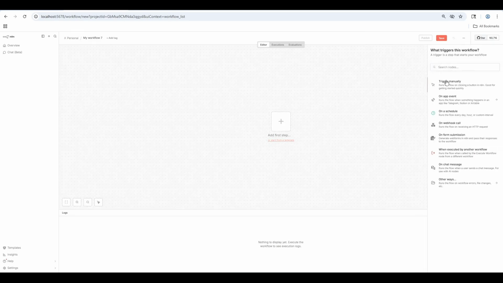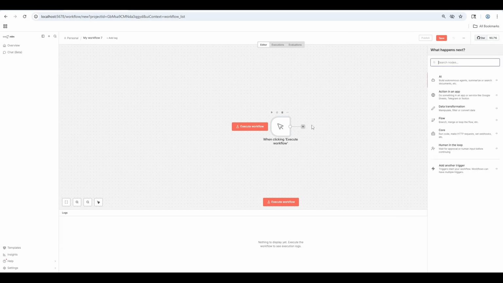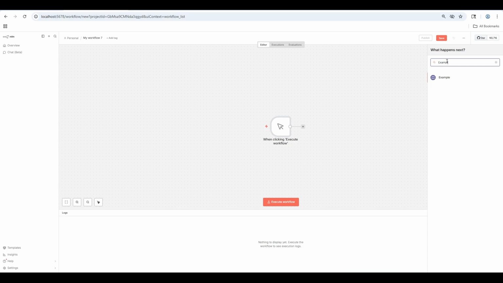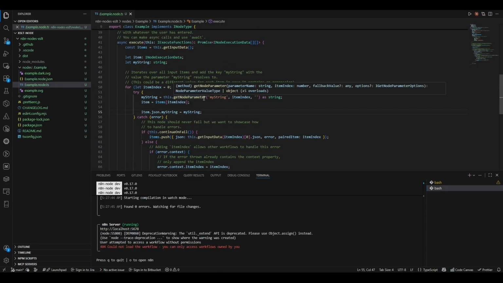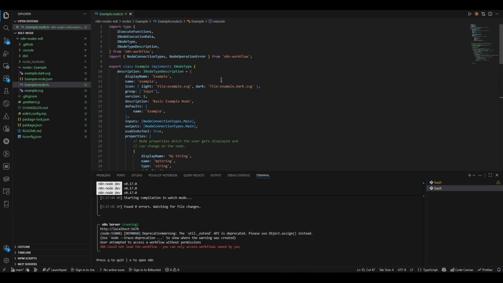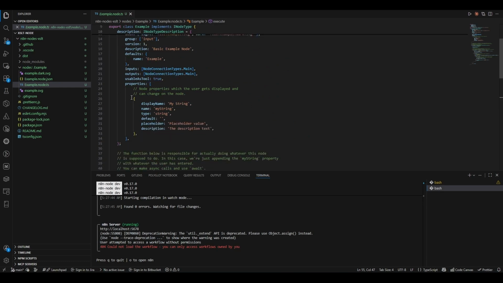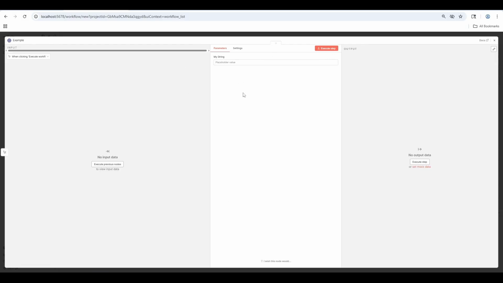I'm going to go ahead and add a manual trigger to this. And we are going to add the next node. And since our node is called example, we're going to add that. If you see this my string here, we can see that it correlates with the properties in our INode type declaration. So these properties are what you are going to find as the input parameters.